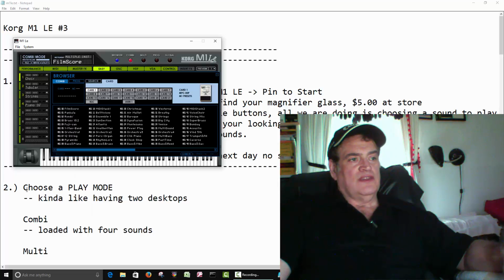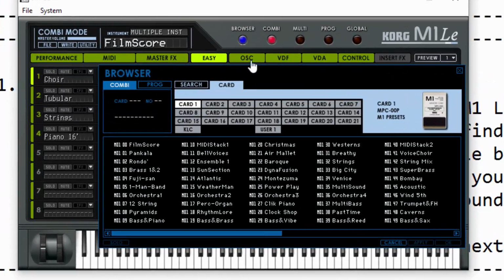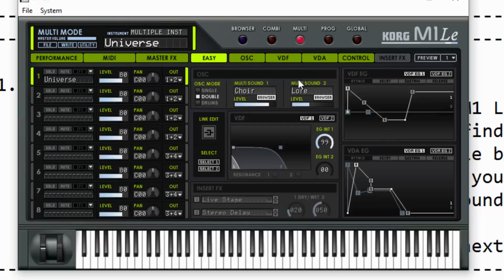Okay, so there's 2 play modes. I'm not really sure what Korg calls them, but just for the sake of our video, I'm going to call it a play mode. It's kind of like having 2 desktops on your computer. Here, we're talking about these buttons here. There's this combination button, and that's on because it's red. If we click multi, now we have multi-screen.